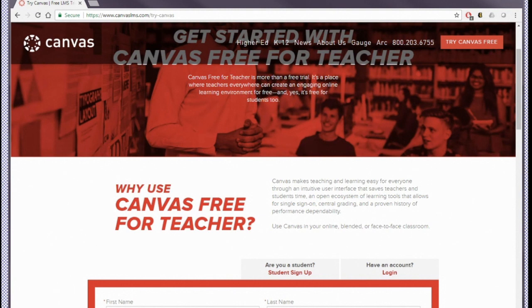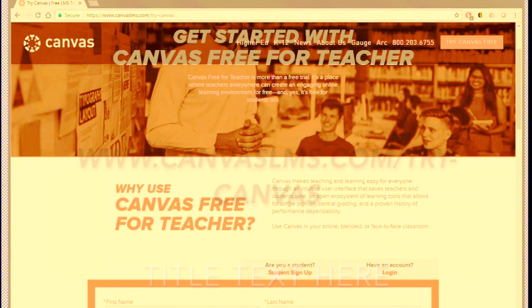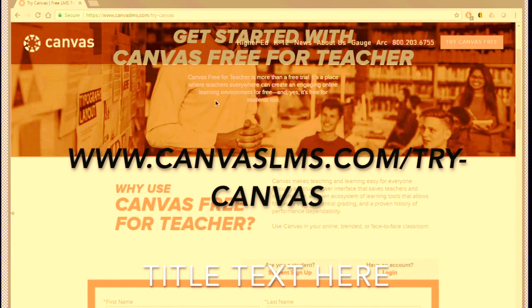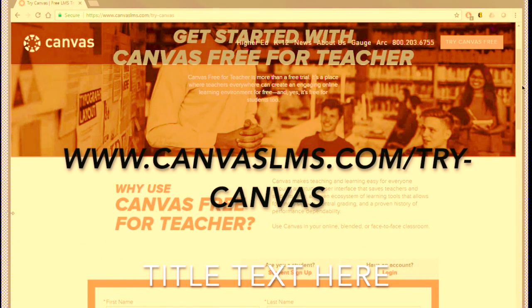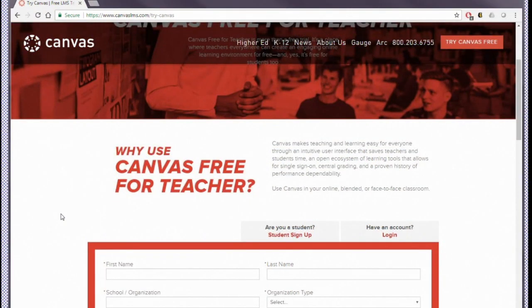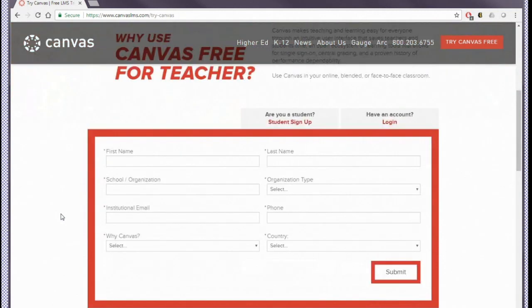So, as you have on the Google Doc or PDF, whatever makes you happy, for the demo build, your first steps, you see that we need to log into the canvaslms.com Try Canvas page. This is Dr. Larson's screen. And Dr. Larson, could you scroll down a little bit? Thank you. So you see why use Canvas free for teacher, right? Then underneath you see the big red box.